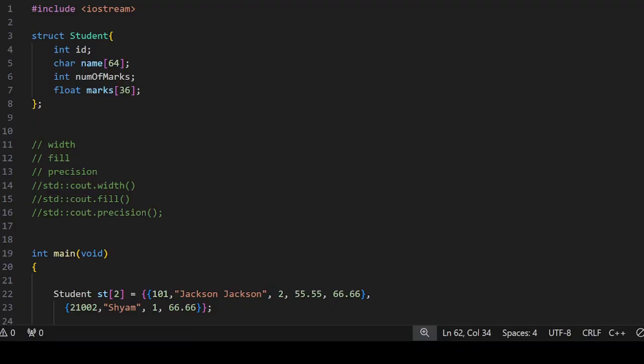I am starting off with this code. This is the code I obtained at the end of the previous recording, part 1 of this topic, cout object functions. That was the title. The previous video, part 1, will help you understand this code better. Let me quickly explain it anyway.